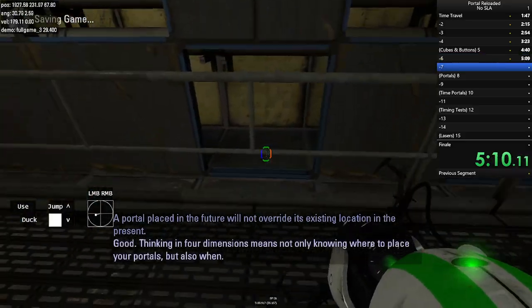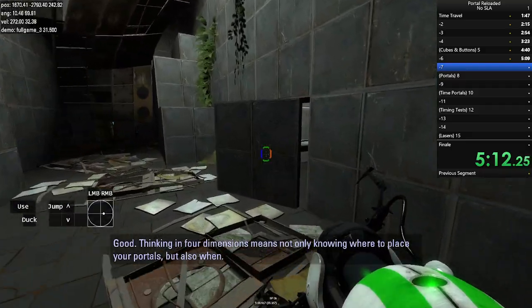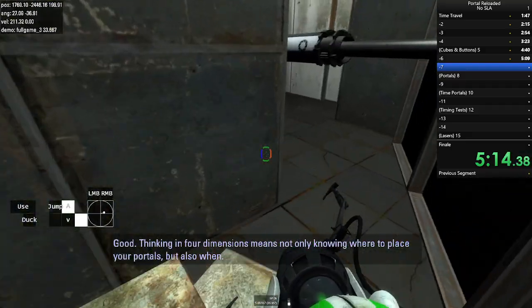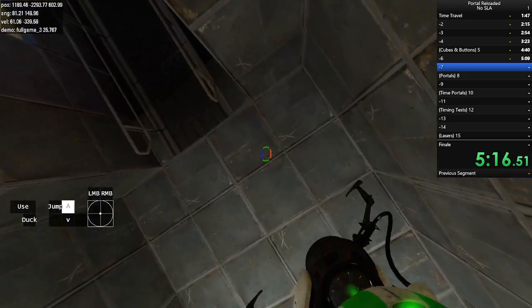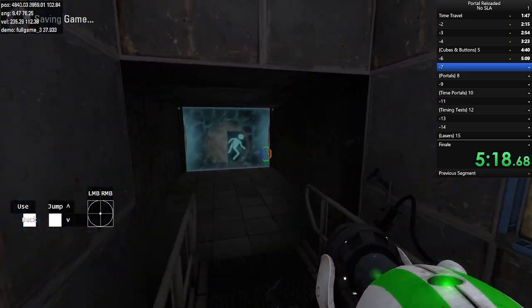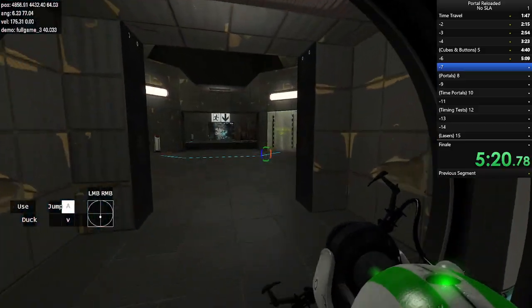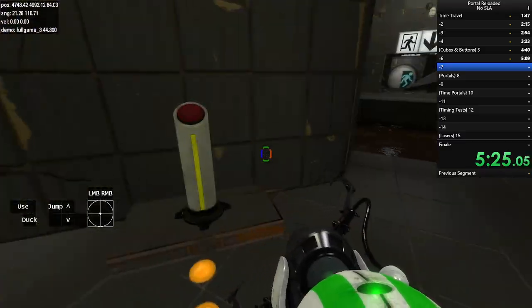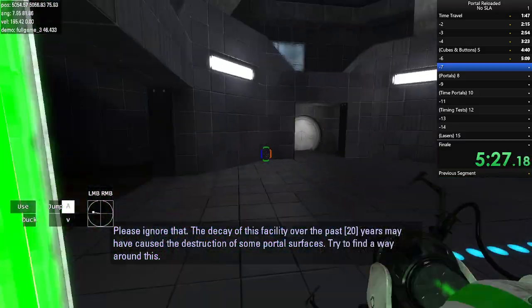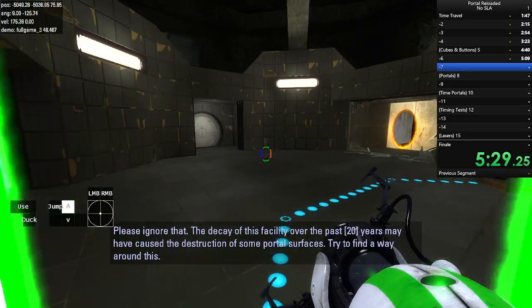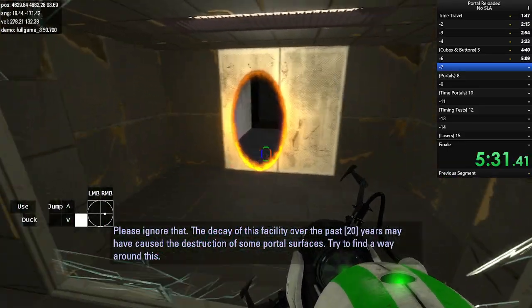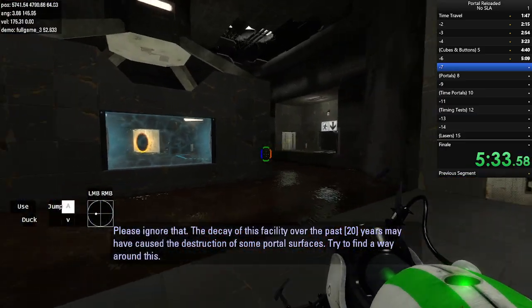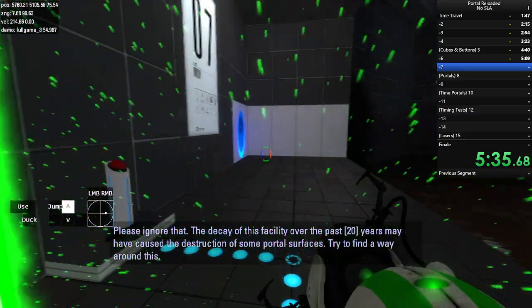Good. Thinking in 4 dimensions means not only knowing where to place your portals, but also when. Please ignore that. The decay of this facility over the past 20 years may have caused the destruction of some portal surfaces. Try to find a way around this.